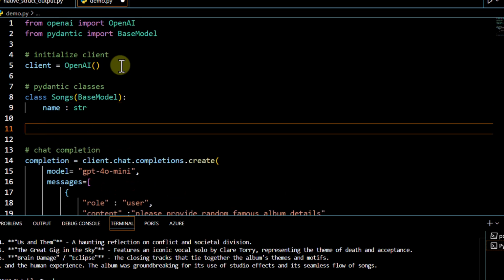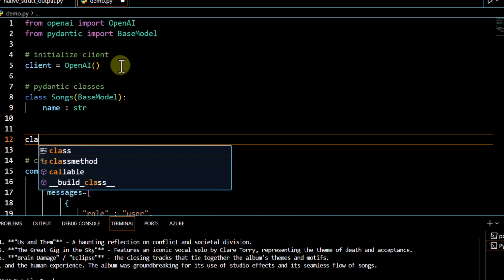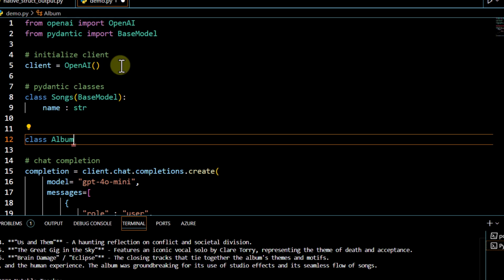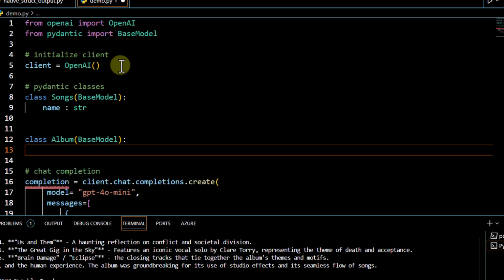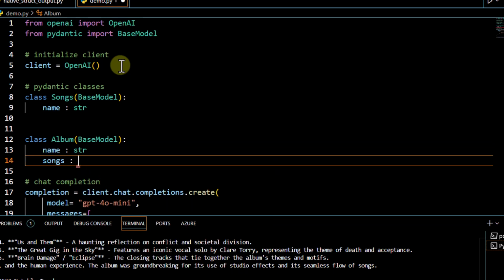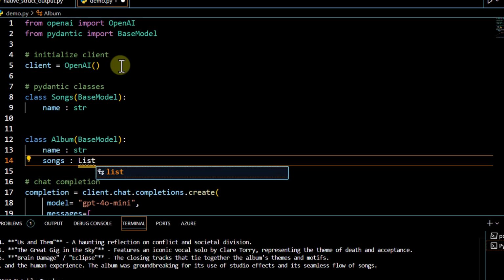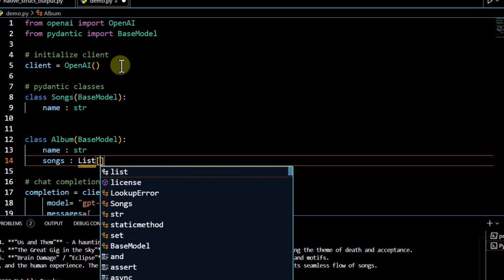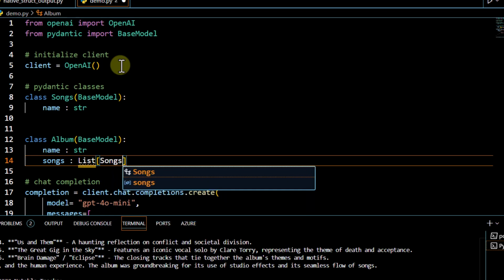Now the second class I have to define is Album, so I'm just going to call it Album, and then again I have to use this BaseModel. Under Album I need a name of the album, and then I need songs detail. One album can have multiple songs, so this is going to be a list of the songs, and the Songs class we have already defined above, so I'm going to use it.